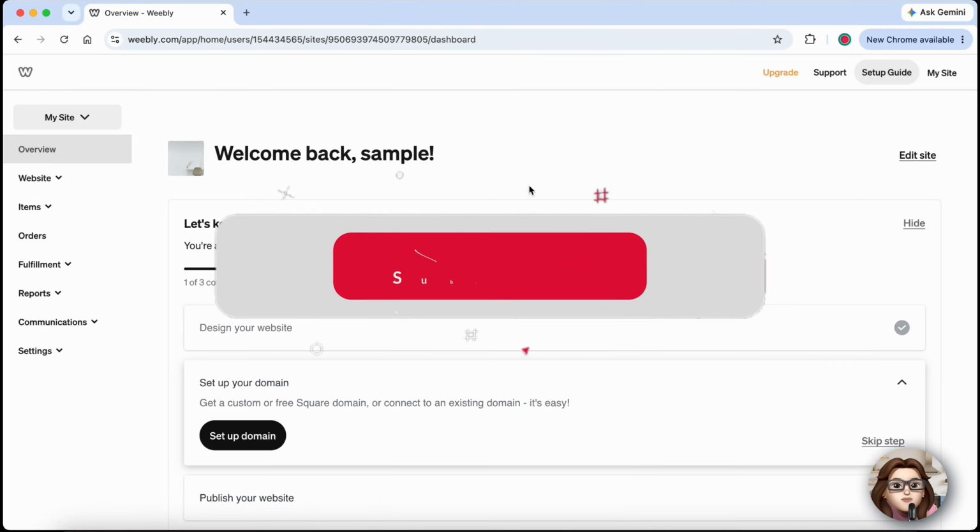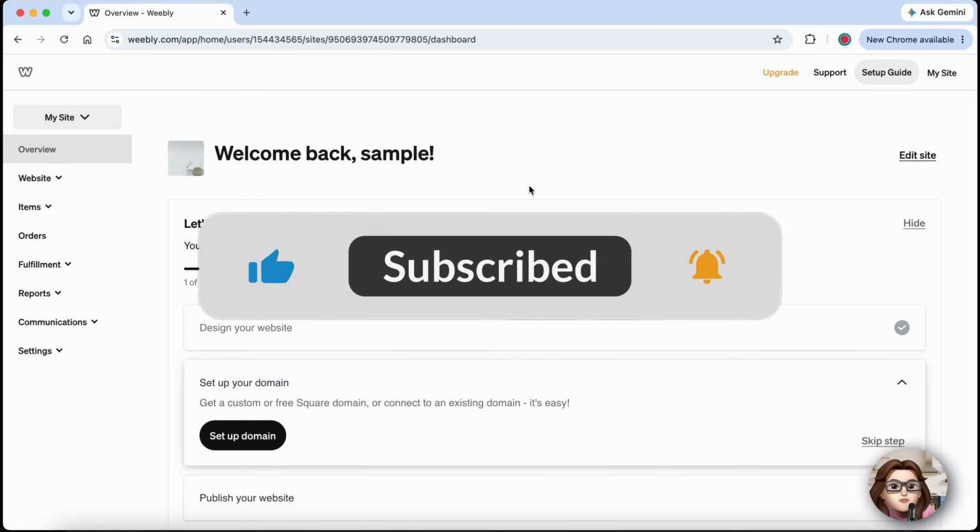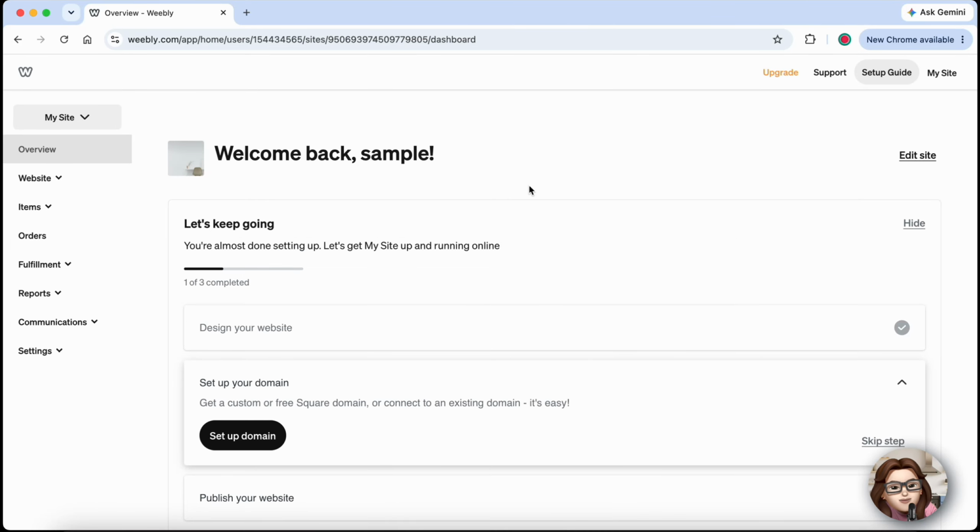In this tutorial, I'll show you how to add and organize pages in Weebly. Let's get started. Sign into your Weebly account and open the website you want to edit. Click Edit Site to open the website editor.